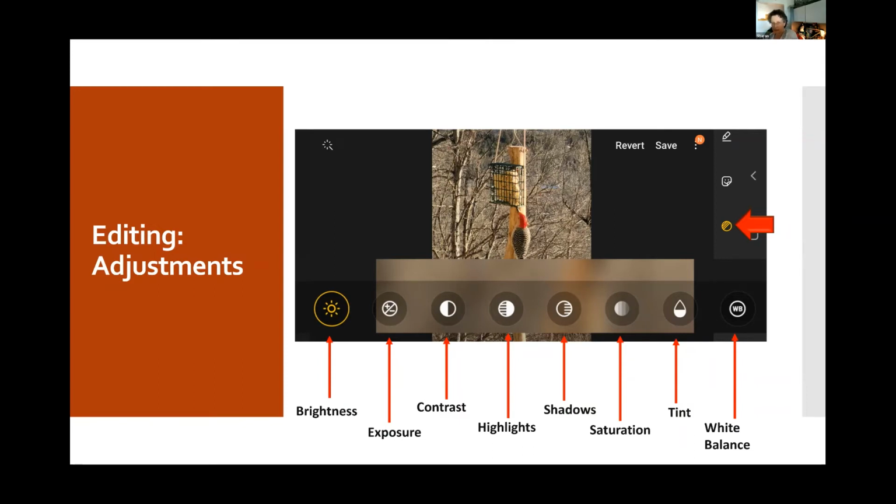So given that this is an Android device, I highly recommend you can do your first edits here, but play with Snapseed if you want to do more fine editing on the device. They also have these little stickers you can add and silly things that are not of interest to me. And then you can save or discard your changes.